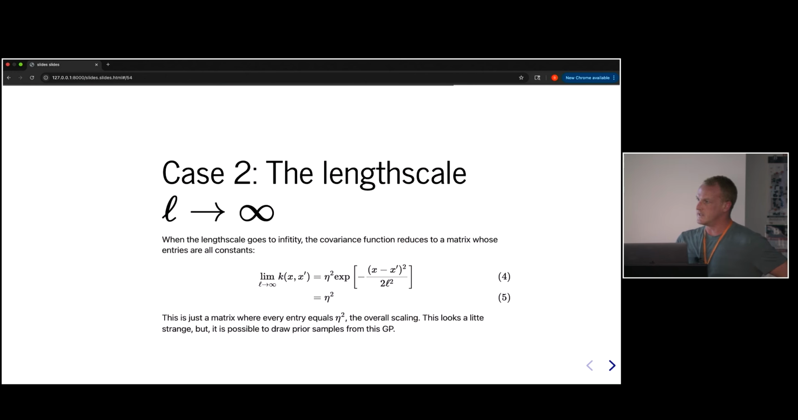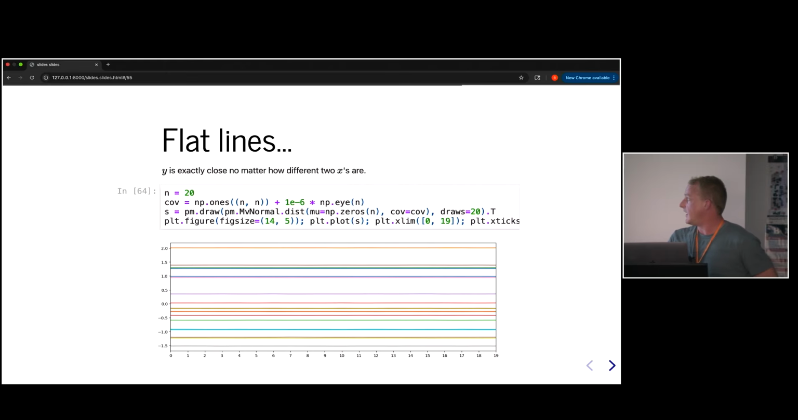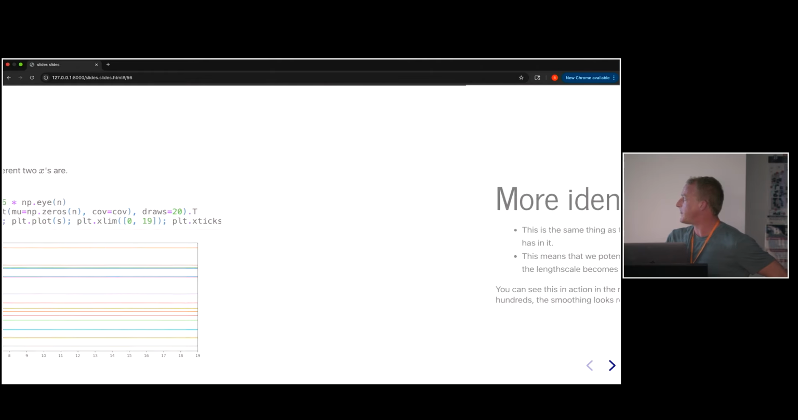So here's the case then when the length scale goes to infinity. When that happens, the covariance matrix just becomes a matrix of all ones. This looks a little strange, but it's possible to draw prior samples from a GP whose covariance matrix is all ones. And they're just flat lines. Not very interesting, but it makes sense, right? Because that just means all the x's are completely similar, so all the y's have to be exactly the same. There's no difference from age 10 to age 11. It's the exact same covariance all the way across. So the only answer to that is just flat lines, right?